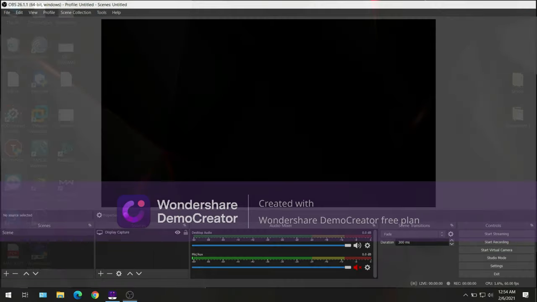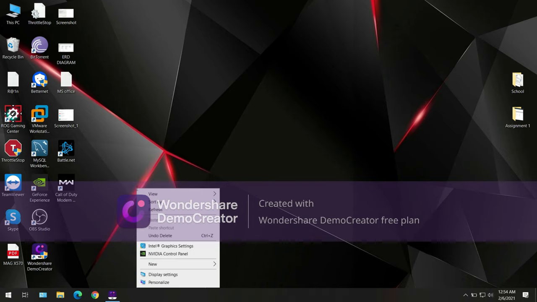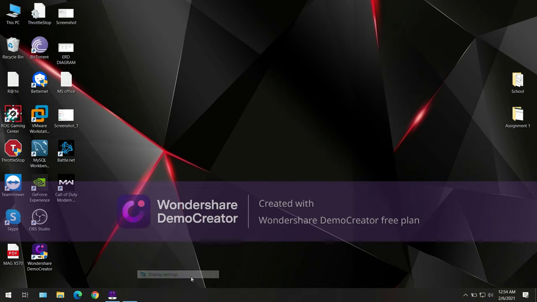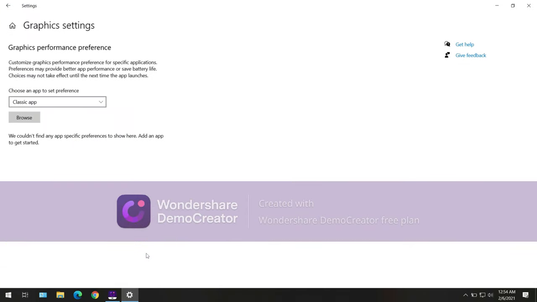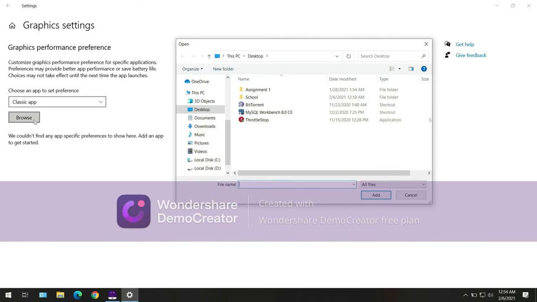Very simple fix. So let's get out of OBS Studio. We're going to right click on the desktop, go all the way down to display settings, and scroll all the way down to graphic settings. You'll notice this is the graphic settings interface, your graphics performance preference. Whenever you have any issues related to graphics, you want to add the app in this drop down menu.